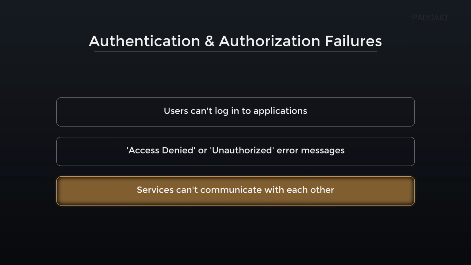Services cannot communicate with each other. This means one service cannot securely access another, often due to misconfigured trust or missing credentials. For instance, if a workflow service cannot fetch data from the destination service, processes will halt. Always verify service bindings and destinations to prevent such disruptions.